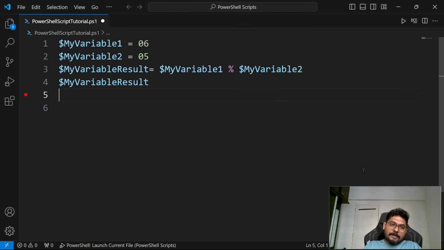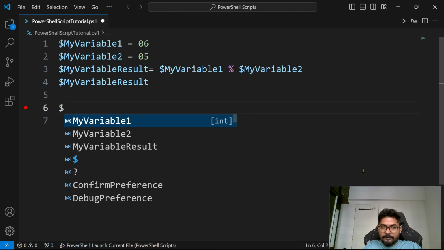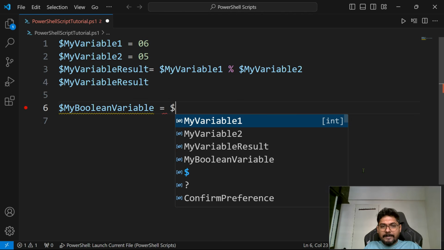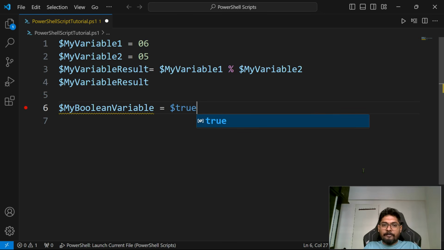Next, let's see how the PowerShell Boolean variable works. Now for this, let me create a Boolean variable. I'll use again, remember, dollar symbol, my Boolean, creating a variable name. And here I'm using an equals to symbol. And what I will do, I'm going to assign some value to it. So PowerShell has these default values, $true, $false. I'm going to hit enter.